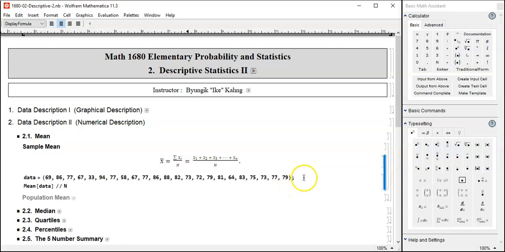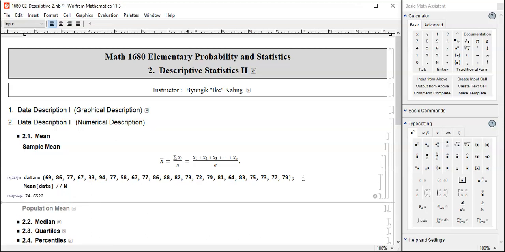Here's an example. Here's a data set that we had been discussing from section 1. The score distribution of a hypothetical class. Just add up everything and divide by the total number of students, 23, and that's what we get. That's the mean. That's the class average.